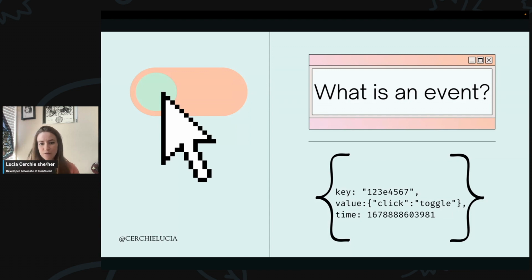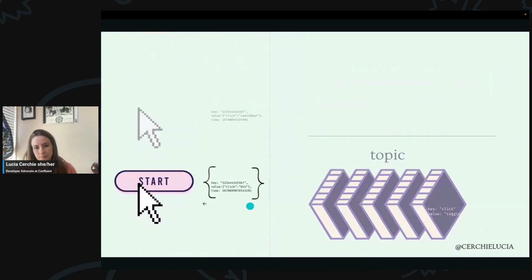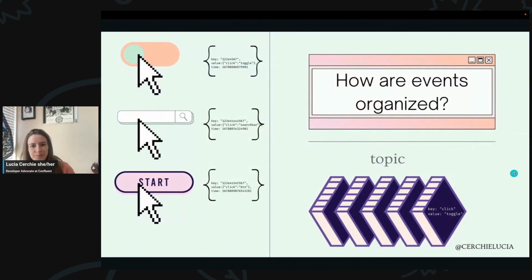So in Kafka, events are represented by a key and a value. So here the value is a click, specified as a click on a toggle, right? And then usually you're going to want a timestamp in there as well. Oops, let's go back a couple. There we go. So how do we organize events?